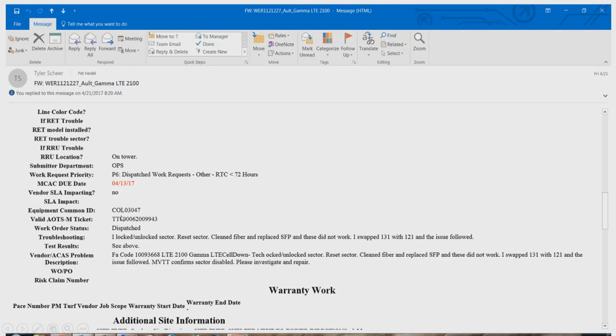So we want to make sure we're working on the right cabinet. We could have a COL 03047R, so it'd be a second LTE cabinet on site. This is our trouble ticket. Sometimes National Field Service Desk will ask us for that.